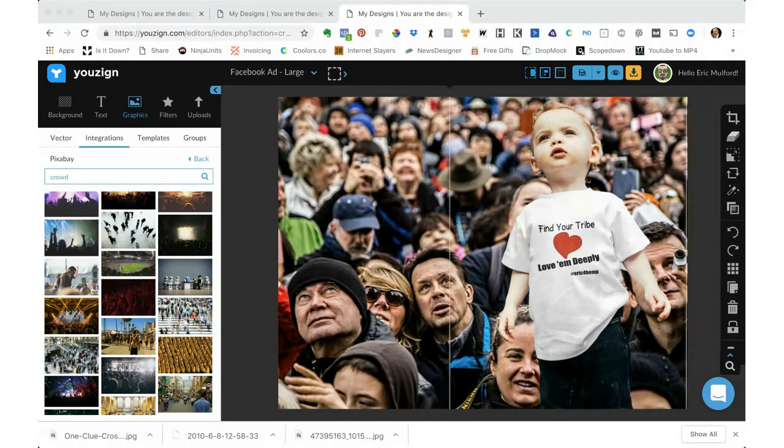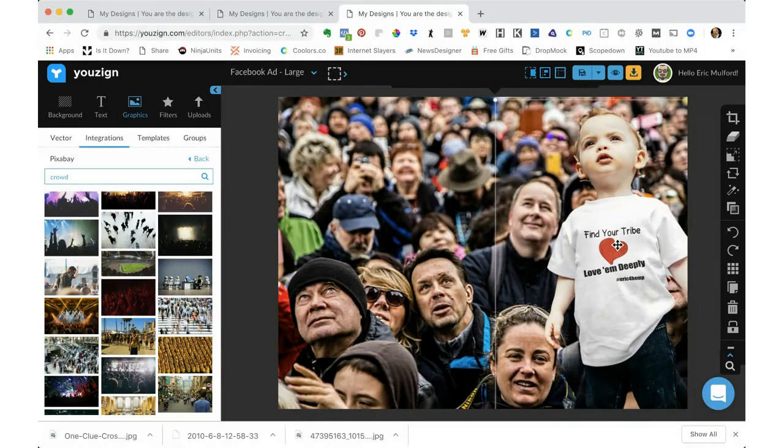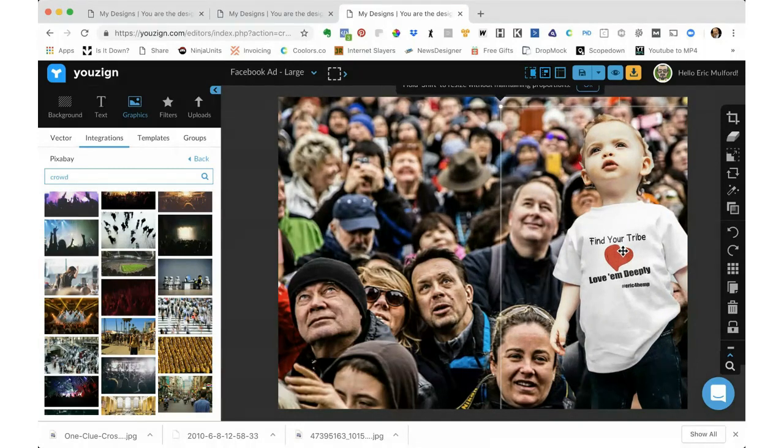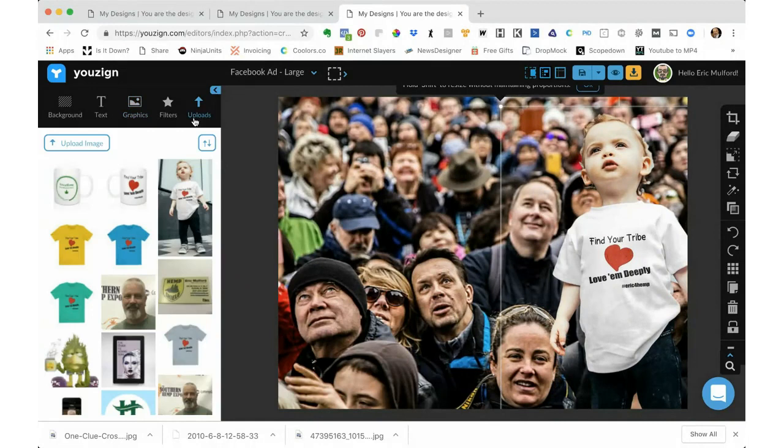Hopefully, we've gone into great detail in other webinars about the background removal tool and how you make sure you don't lose that. Let me see if I've got. But you save it that way.